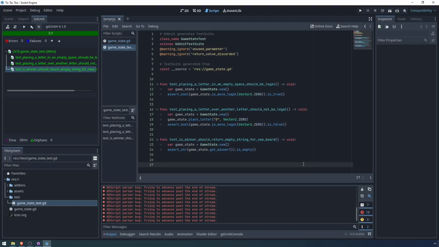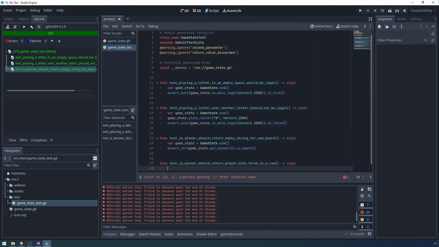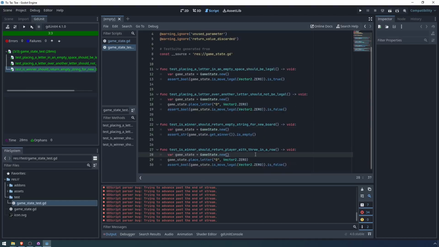So let's do something a little bit more exciting. Let's say test is winner should return player with 3 in a row. And by row, I mean literally a row. Let's create a new game. And what we're going to do here is place a letter at vector2.0. So that's the upper left corner.